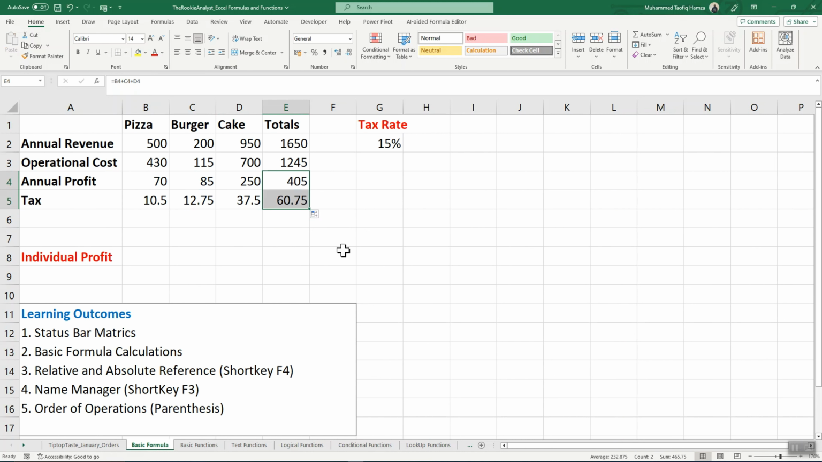But now imagine if your data is much and your tax rate is in another sheet or in another Excel workbook. Then you can make use of the name box to name this particular value so that it will be easy for you to reference. So look at this now. We have this as 15% here, and once you come over here, you're going to see that it is G2, and it's called the name box. So we can change the name box to become tax rate, and once we do this, it changes.